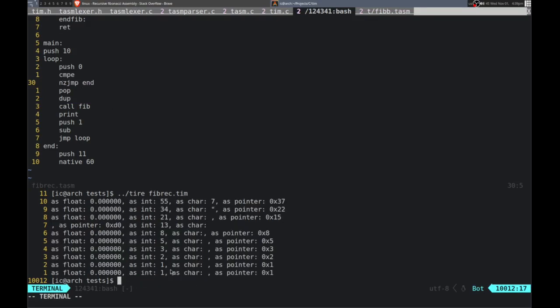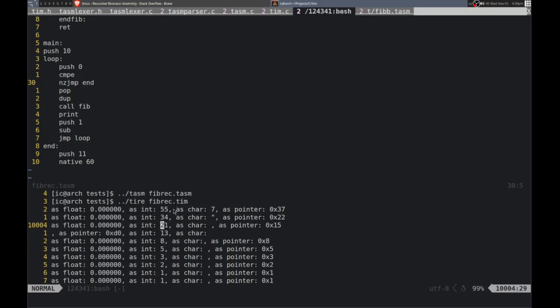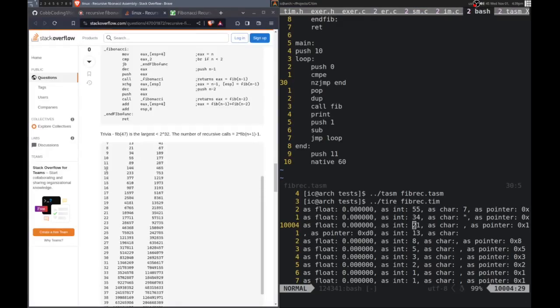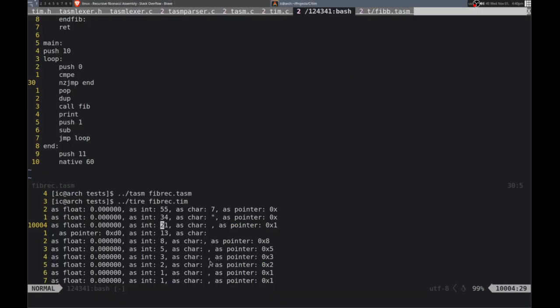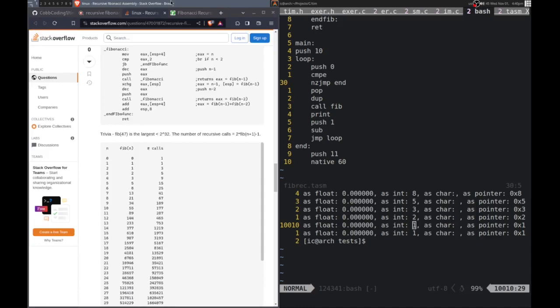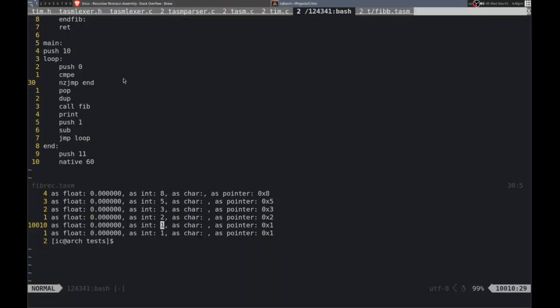Okay, so now 1, 1, 2, 3, 5, 8, 13, 21. So is that 7? 7 is 13. So we actually go past what we want to. Oh, because we go to 10. Yeah. 10, 55. Okay, so we can print them out. We just don't have the 0th one.